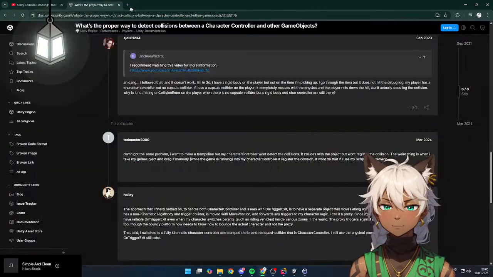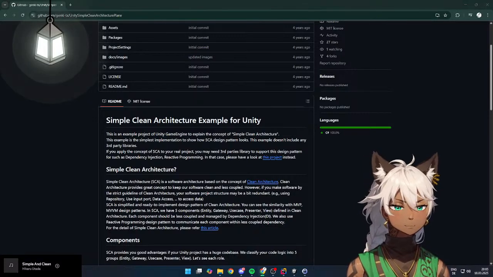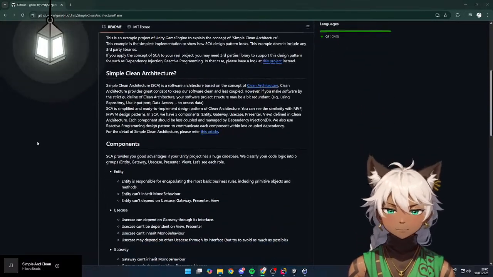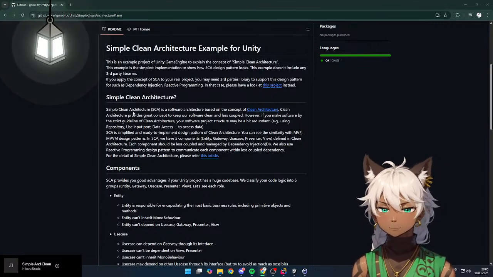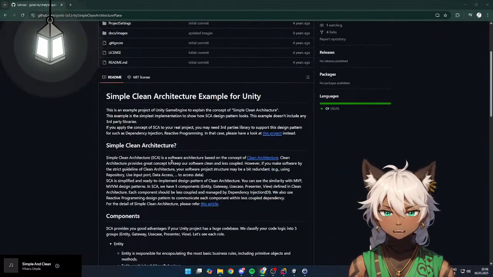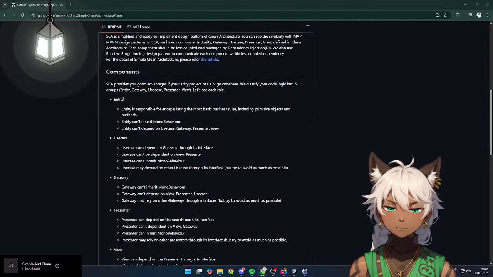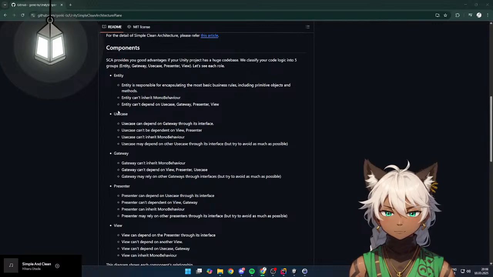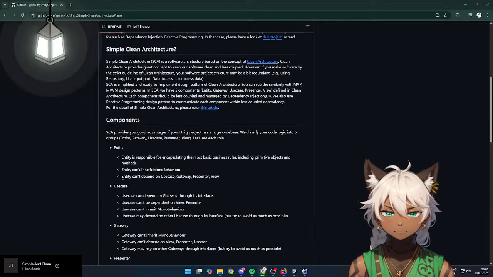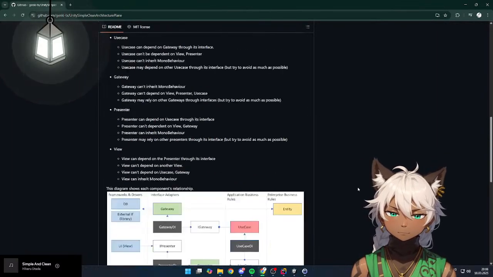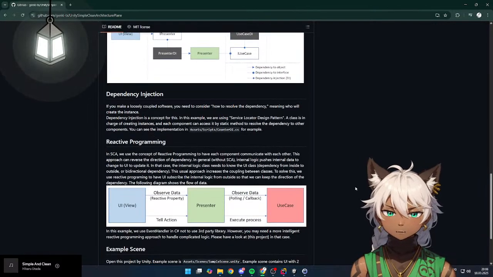What is this? I can close this, I think. I can close this too and this too. Simple clean architecture is something different. Wait, it's something based on the concept of clean architecture. Oh yeah, okay, I know these. You have entity, use case, gateway, presenter, view. I know entity and view. Use case, gateway, and presenter are new to me. Dependency injection, yeah, I know that.